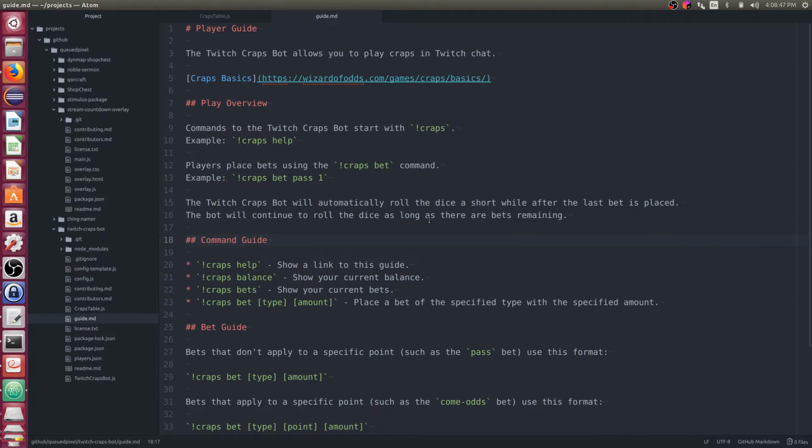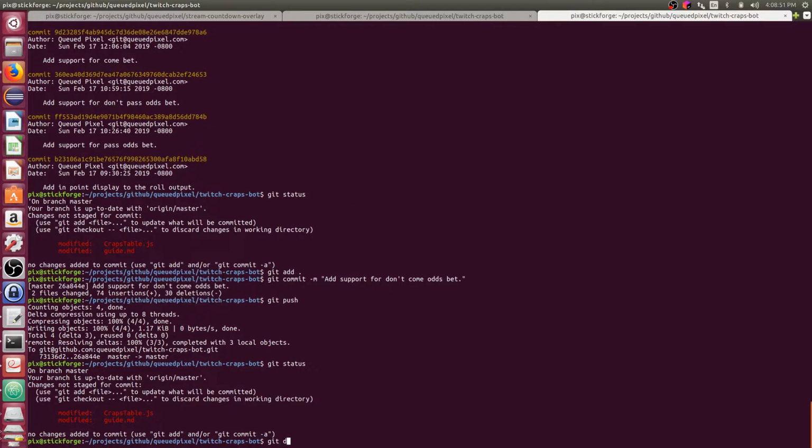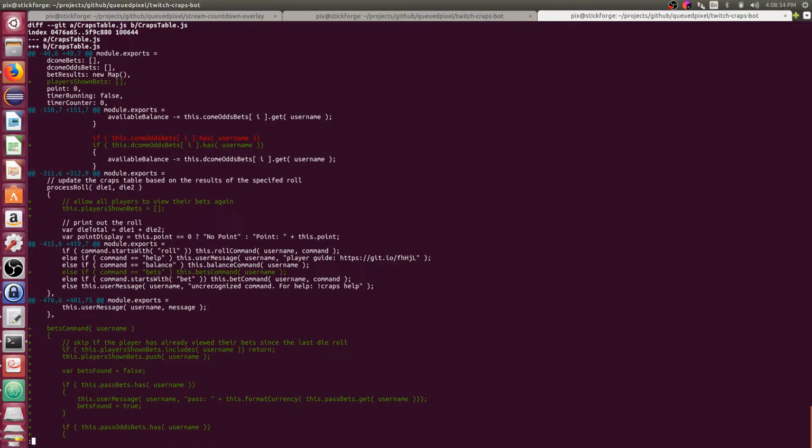So in the meantime, I'm going to look at the code. Alright, so we've added in a players shown bets array that we use as a crude cooldown. Basically, you're able to list your bets once per roll. We fixed a bug here. I should probably just commit that separately. I lost.